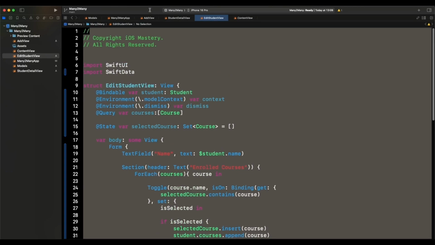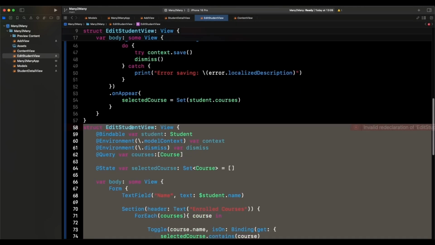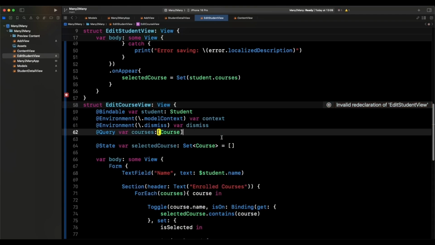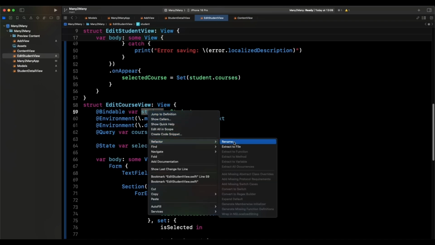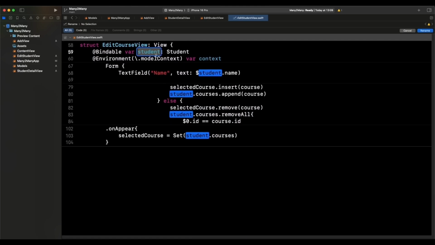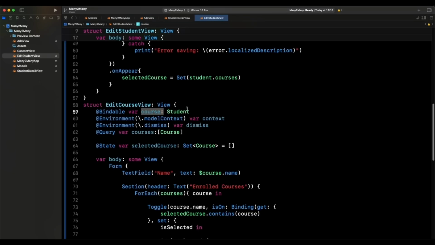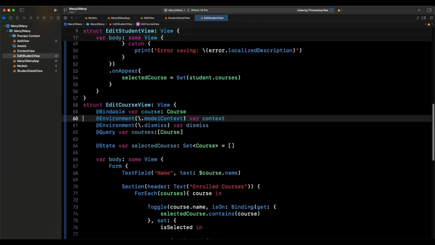Well, we come here, we select all this, hit Command D, come down here, and then instead of edit student view, what we're going to have here is going to be edit course view, right? Now the next thing we want to do is rename this. Let's say refactor rename, and this one is going to be course, and we say rename, and it's going to complain, I think, and this is going to be course, right?